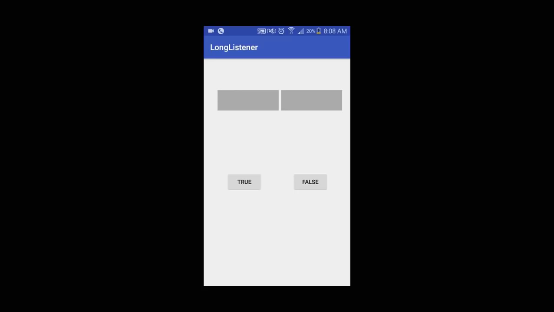So let's wait till it gets built. And it's taking a little bit too long. And there we got it. So over here, when I press it once, true, it comes one fast click, but when I hold it down, long listener comes out. Press it again, one fast click.